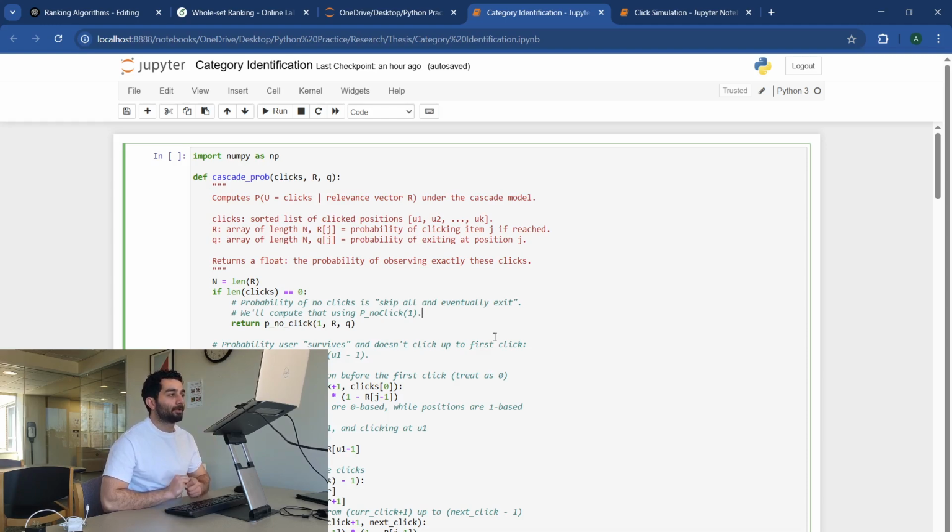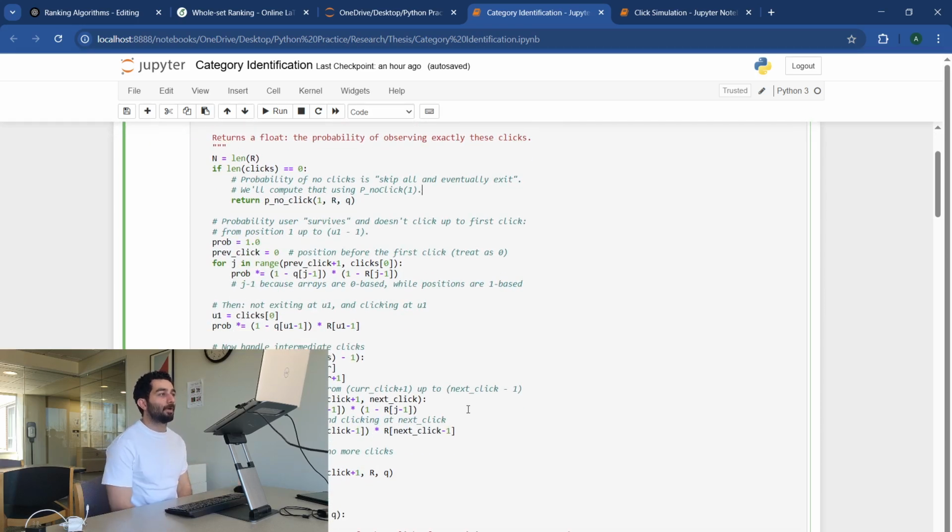Probability is 1 minus Q: you should not exit and you should not select, because arrays are 0-based while positions are 1-based. So arrays are 0-based exactly. I love this. Then not exiting at U1 and clicking at U1. U1 is click 0 and the probability is 1 minus Q1. You are not exiting. Now handle intermediate clicks for R in range, len of clicks minus 1: current click R, next click R plus 1. Survive and skip from the current click up to the next click minus 1.